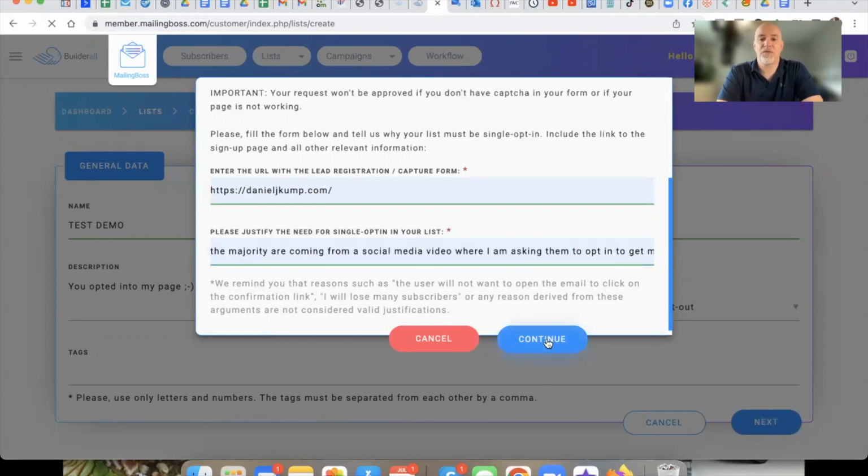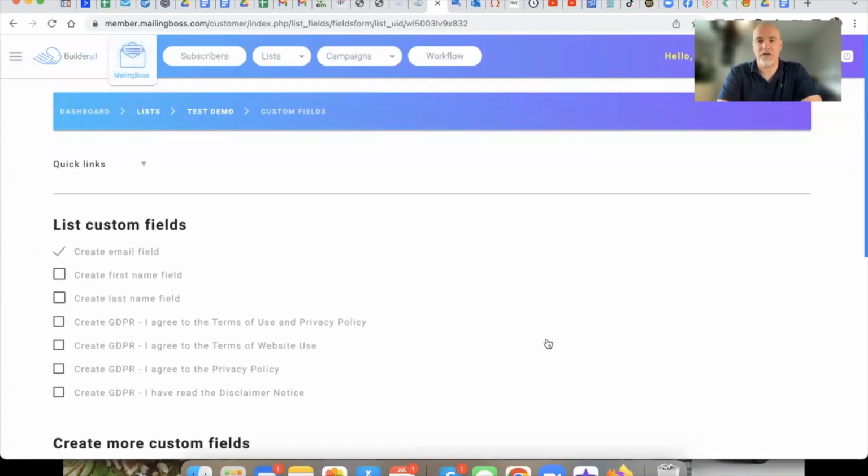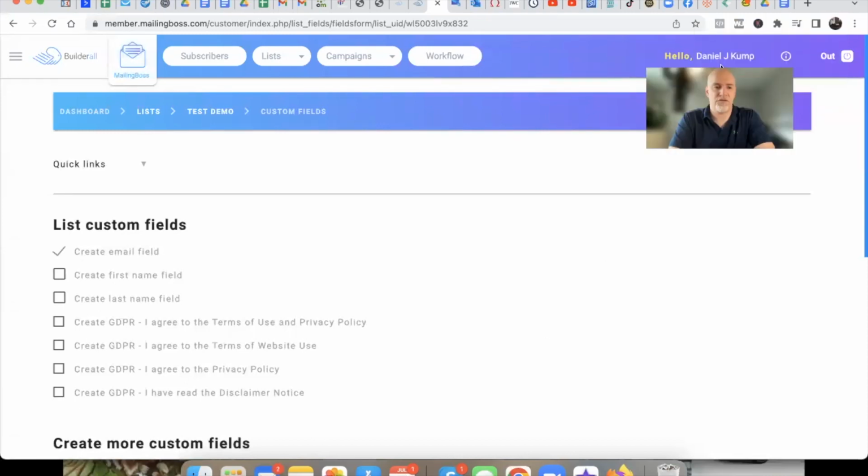And then we hit continue. And then boom, usually you'll get a notification. You're probably going to get an email notification that says you are approved. I think that's usually what happens too.